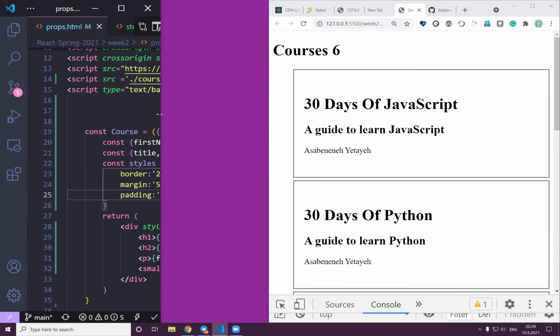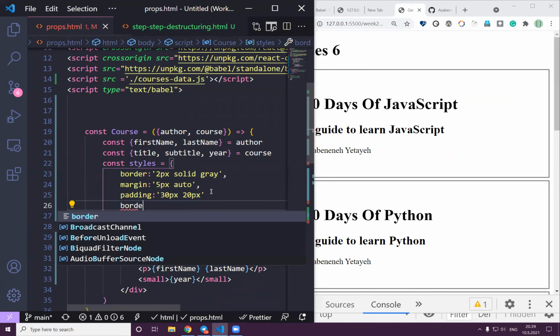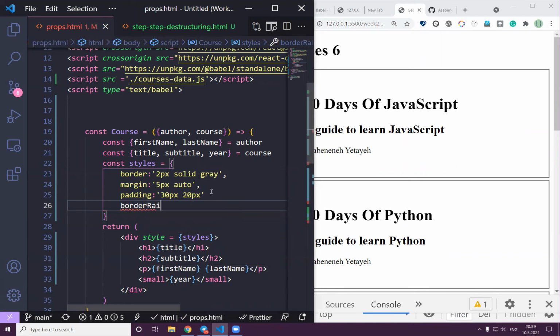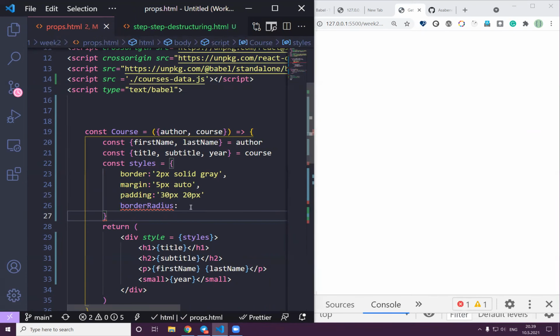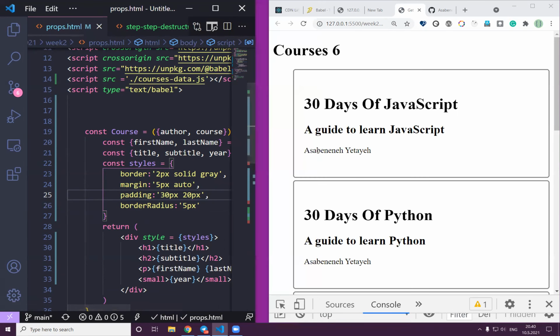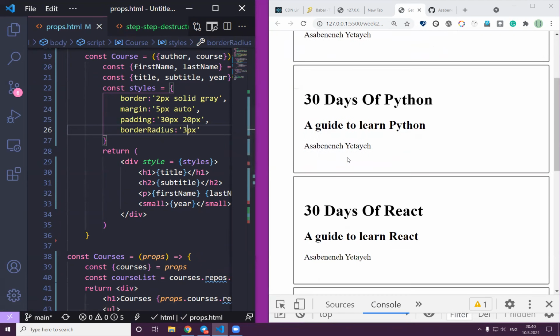Yeah? So maybe you might be interested in border radius. As you can see, border radius should be camel case. CSS properties should be camel case. Let's give it 5 pixel. Oh, what? Yeah, I forgot the comma. Now, as you can see, maybe that is too much. Maybe a 3 looks very natural. Yes.